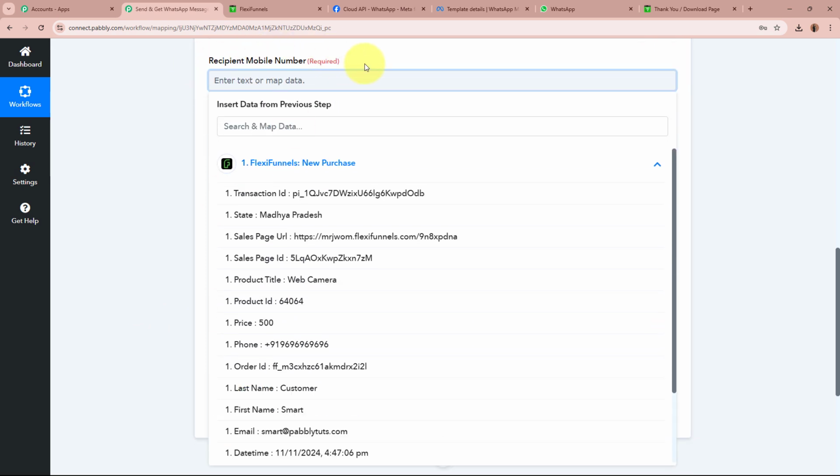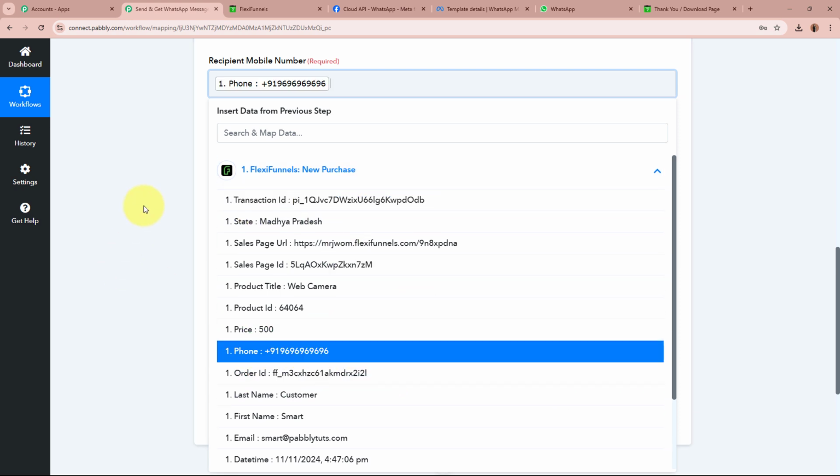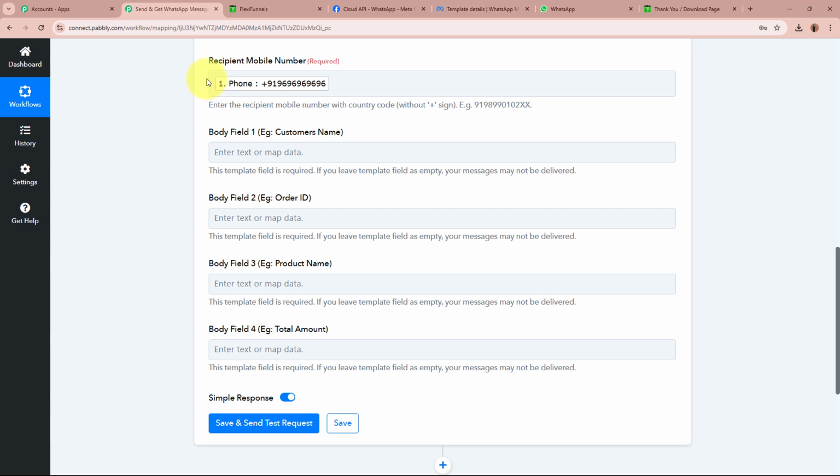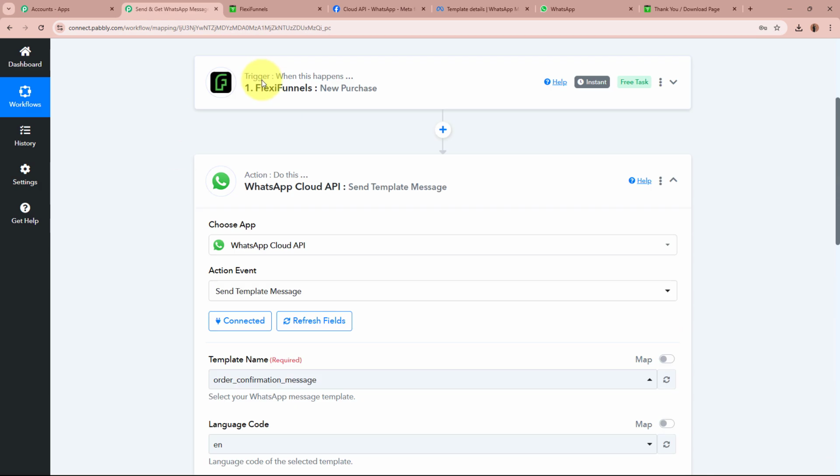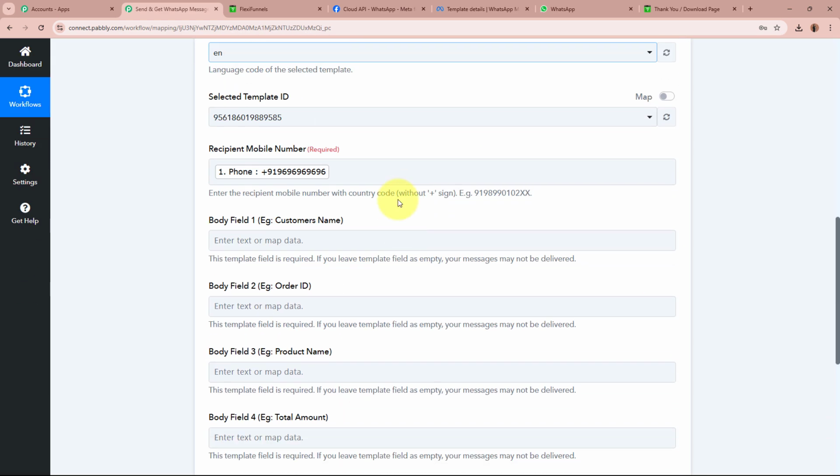It is asking for the mobile number to whom we want to send a WhatsApp message. In my response, I have received the phone number of the customer who has done the purchase. So I'm going to select the data from my previous response as I want to send the customer a message. As I've selected the data from my previous response, the data is mapped. And as I map it, the data has now become dynamic. That means whenever a new response is captured in our previous step, the new data is automatically going to be updated in place of this mapped data.